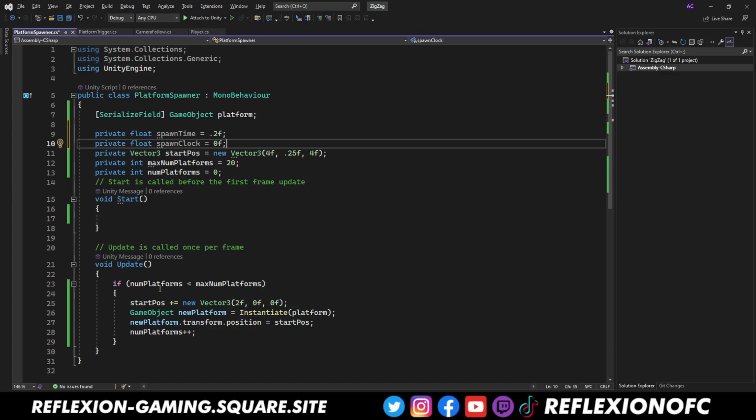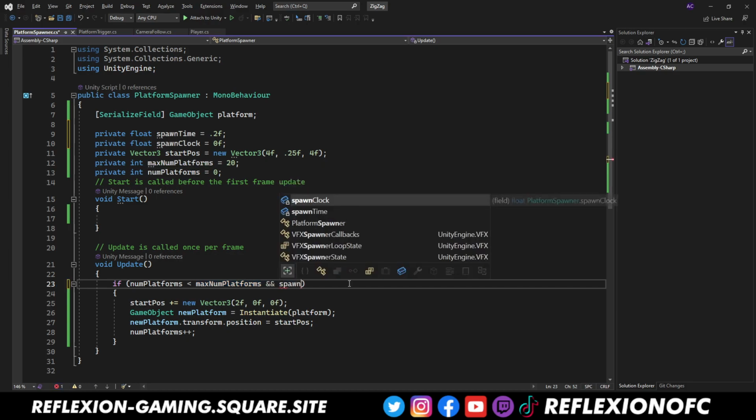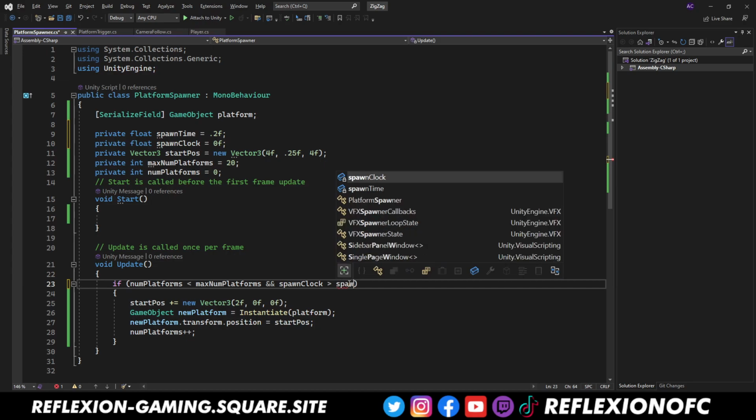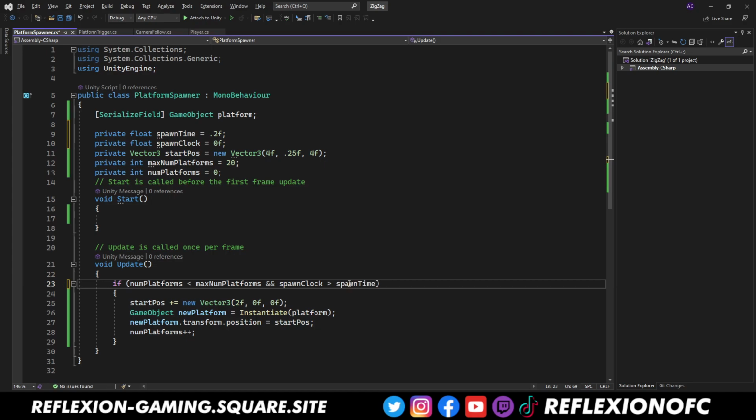So go ahead and create a platform if the number of platforms is less than 20, and the spawn clock is greater than the spawn time. Okay, if enough time has passed. So we have the spawn clock that we're going to keep track of how much time has passed. If enough time has passed, let's go ahead and make a new one. Along with, are we allowed to make a new one? So both of those conditions have to be true. Are there 20 on the thing? And then are we going to spawn?